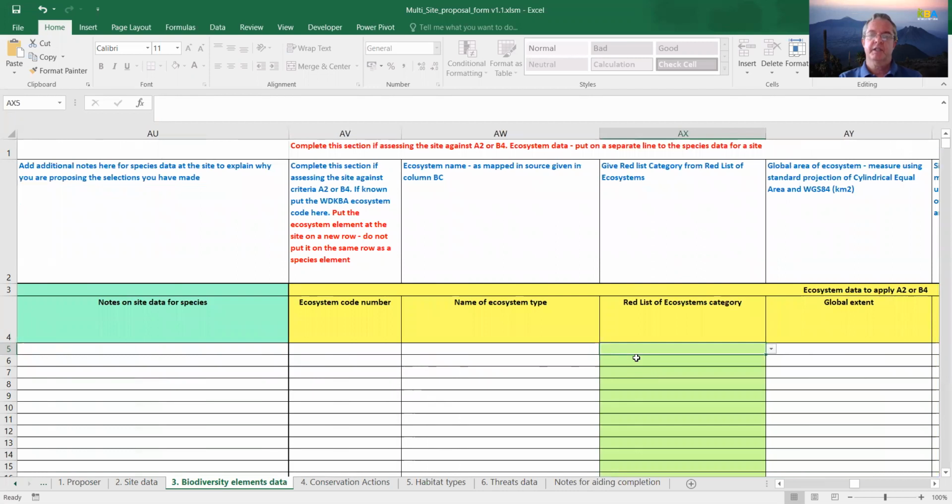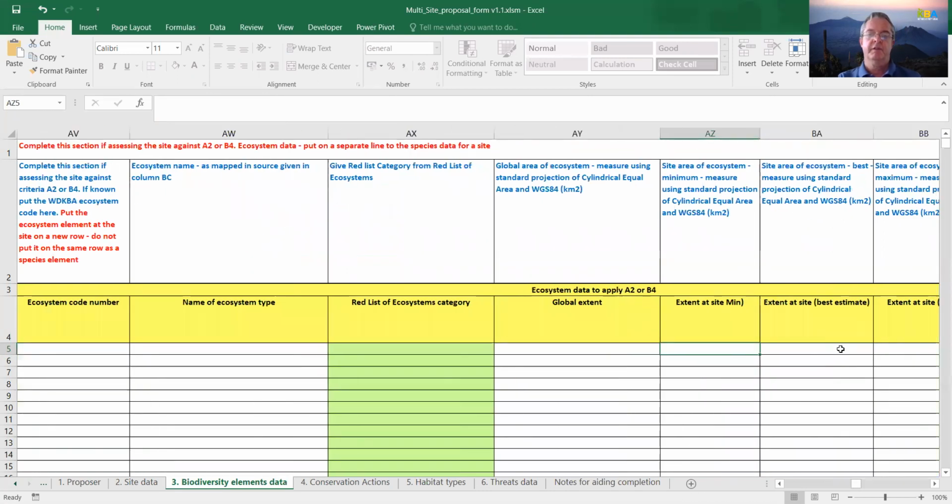If the trigger element is an ecosystem, you would fill that in here. Make sure that you put this on a separate line from any of the species that you've completed. So you would still use the same site code, but you wouldn't have a species code. You would then come up with your own code for ecosystems. You put the name of the ecosystem type. If the ecosystem is red listed on the Red List of Ecosystems, you would give its red list status. And then you would give the global extent of that ecosystem.